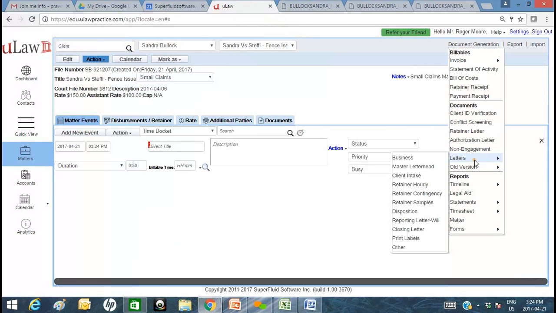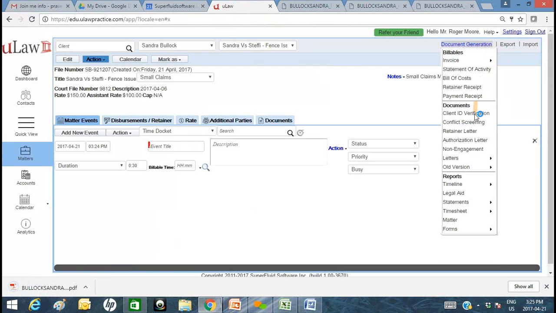And then within letters, we support different types of letters in the context of this file: a business letterhead, a master letterhead. We even have a client intake form. And as part of our big enhancement that's due in June, we'll make that available as an easy way for you to intake client information right from your website and make that a client intake into your contacts. And then some additional samples for retainers.